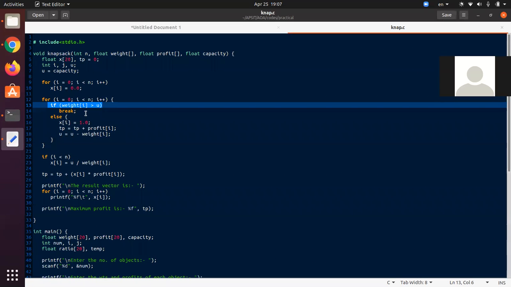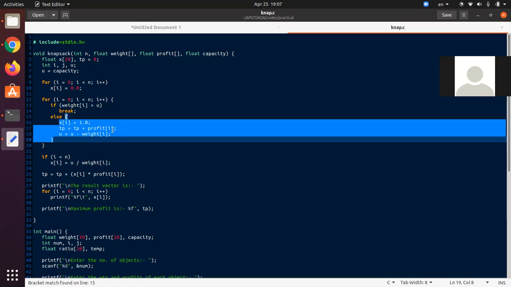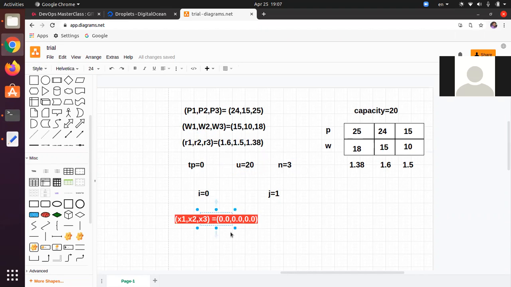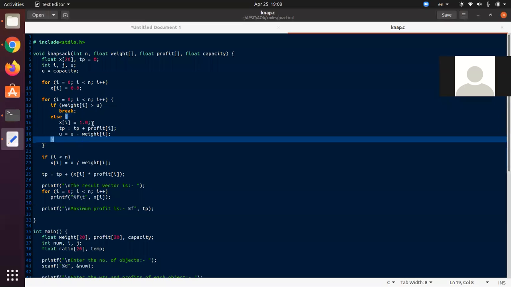What this if indicates is, if weight is greater than the capacity, then you are supposed to break. But here, weight of i is not greater than u. So it will not go inside the if, it will go to else. And inside this else, what will it do? x of i will be 1.0. So x of i is what? x of 0. x of 0 will be 1.0. That means we are inserting the first profit to weight pair inside the knapsack. Okay, so that is the meaning.